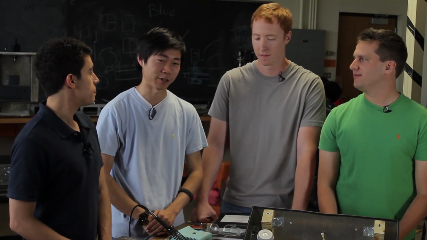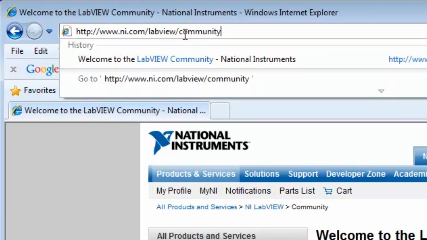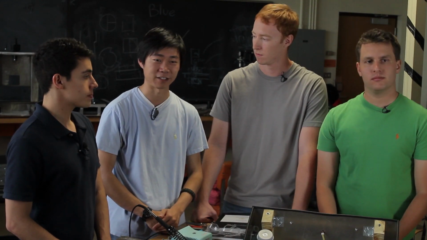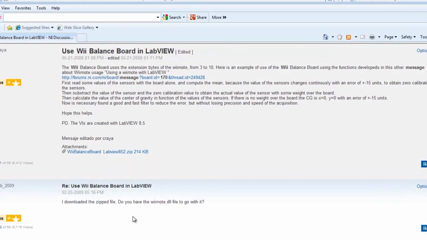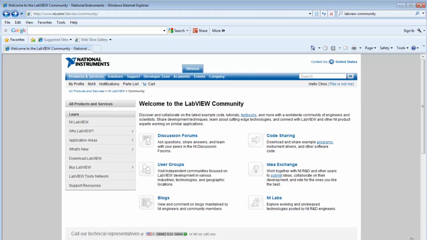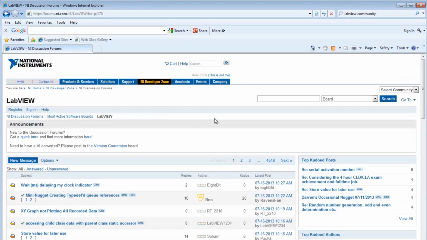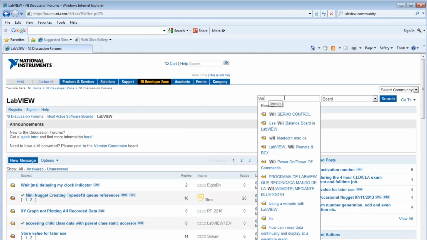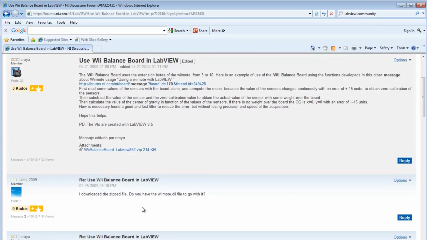LabVIEW has a really great community. There are a lot of people, independent developers out there that are making programs, such as specifically for the Kinect or the Wii balance boards. So you can kind of go on the forums and find exactly what you're looking for. And if you don't find it, there's always NI support or somebody out there. You can get help from them.